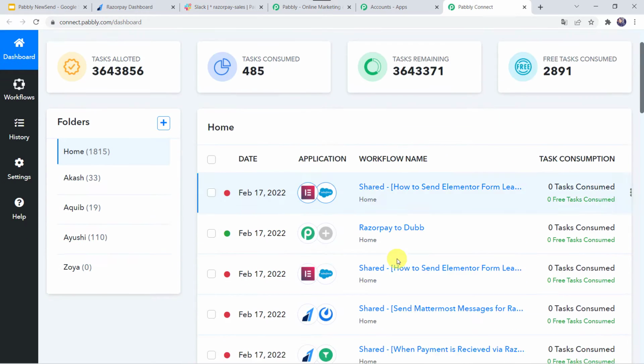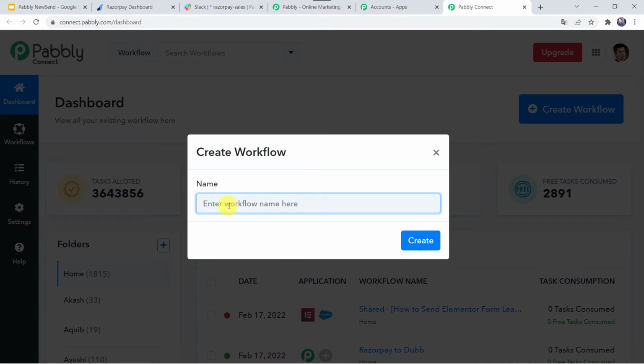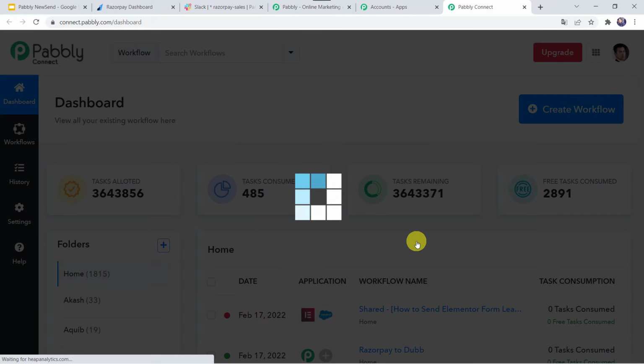Here we have to create a workflow. For that, come to this plus sign and click on create workflow. Here we have to give a name to the workflow. So let us give the name as Razorpay to Slack integration. Here you can give the workflow name as per your requirement and simply click on create.